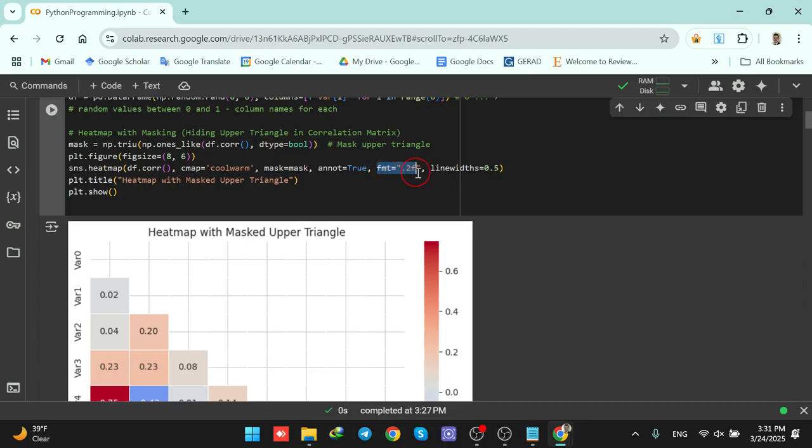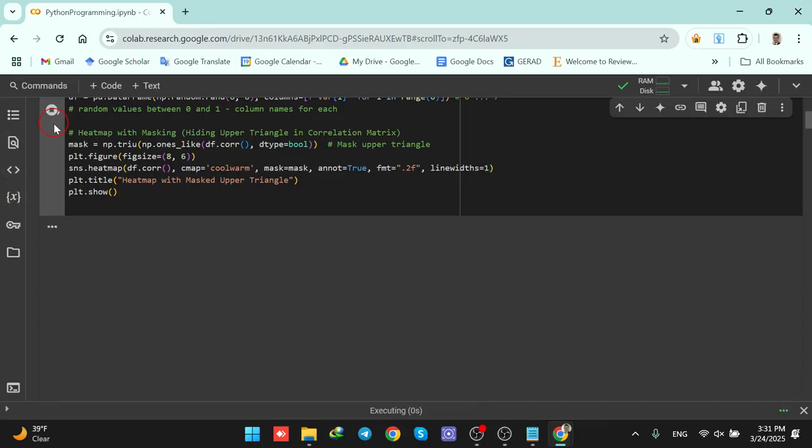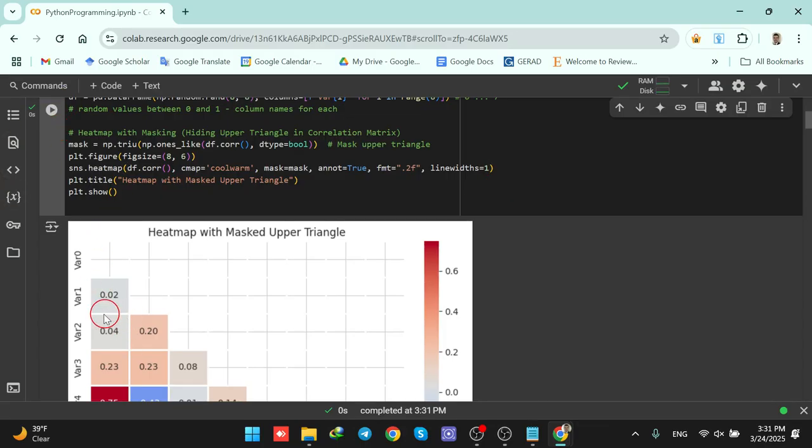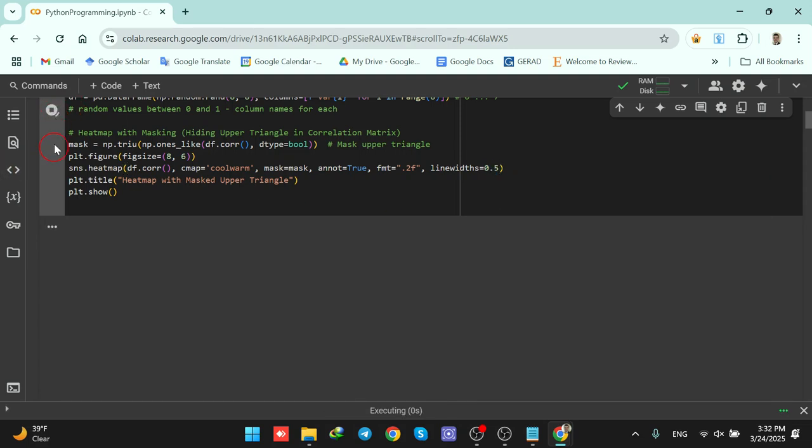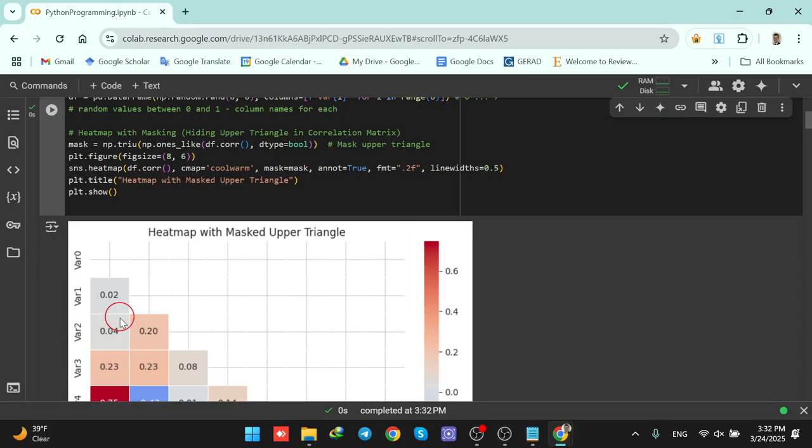fmt equals .2f is going to help me to have 2 decimals, and linewidth is equal to 0.5. So this is the line width that you see. It can be anything. You can have it equal to, for example, 1. If I run the code, you see that the width is thicker. If I put it to be 10, maybe you can see it better. So you see that the widths are thicker, so there is more distance between 2 cells. So I put it to be 0.5, and when I run, we see that we are having the cells there.